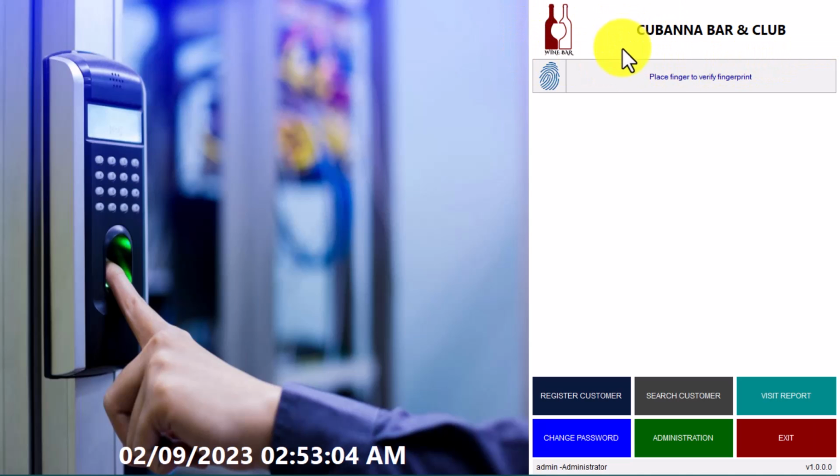On this side, we have the business name. That's the name we created earlier. We have the business name here, and we have the business logo here. Below that, we have a label telling us to place finger to verify fingerprints. Then below we have some buttons signifying the actions we can perform on this system.